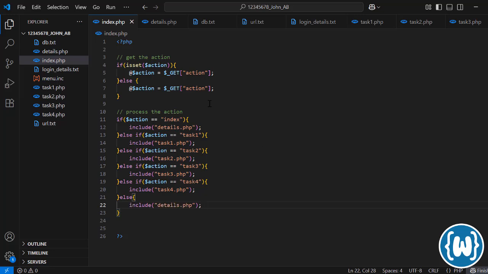So when we set the value of $action from this part here, then the if statement is going to check what was saved in the $action variable, and it will display any of these pages according to what it gets as the value of $action from here.